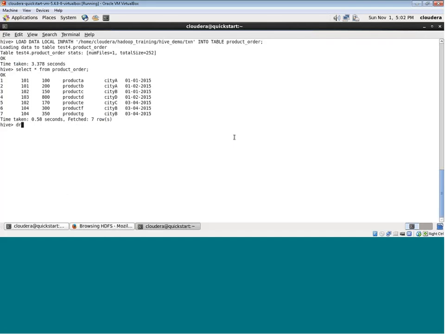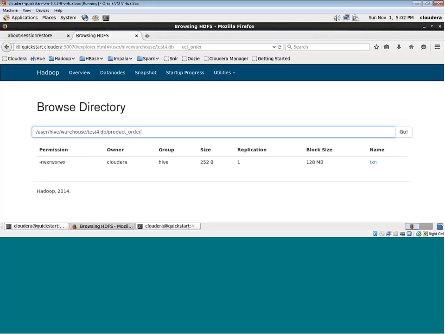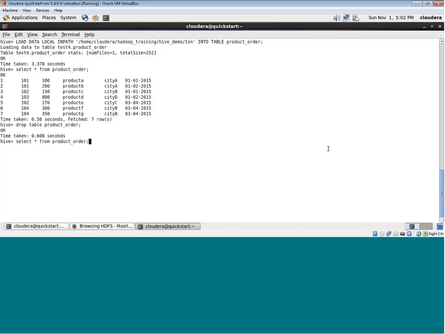Now if I drop the table, what happens? Your data should also get deleted here. Nothing is there. And if I do select star, it says table not found. So this is called an internal table. When you drop the table, the HDFS data also gets deleted, and the metadata also gets deleted. But as I said, to prevent this from happening accidentally and to save data even in case you drop the table accidentally, there is a concept called an external table.